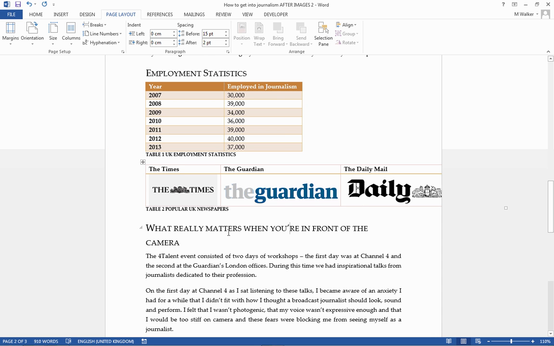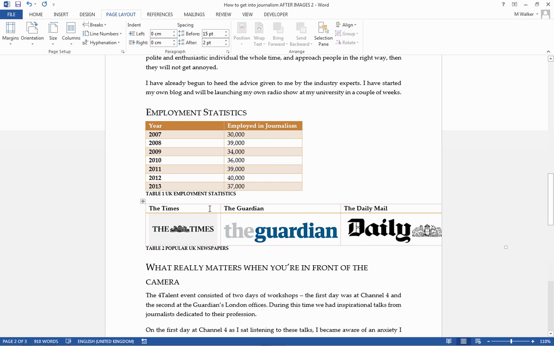The last thing I'm going to show you on tables is something that happens quite commonly. Now, what I've done is I've created a brand new table. I have only 3 columns and 2 rows, and it's of 3 popular newspapers in this country. And I've taken the images off the web for all 3 of these. I've also given it a caption. If you can't remember how to do that, go and have another look at the previous video.